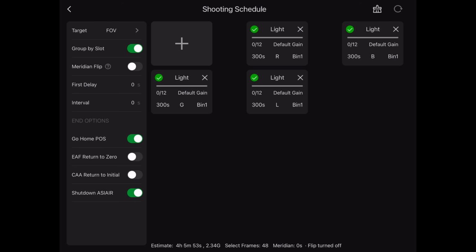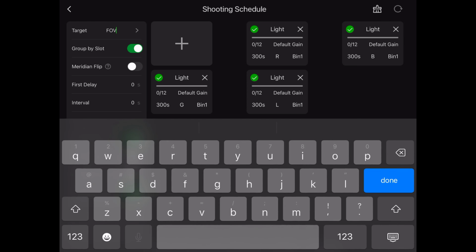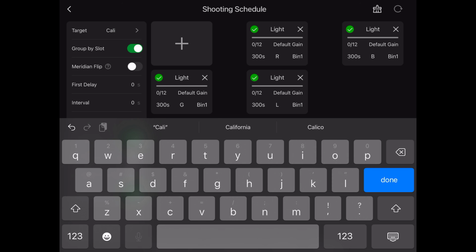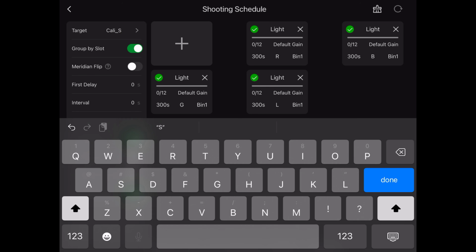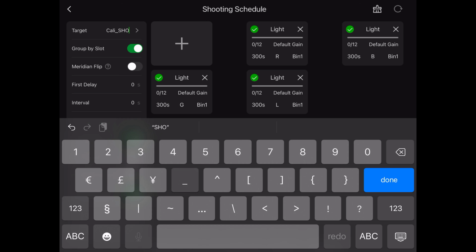The way I like to do things is put the name of the target, the filters that I'm using, and then the night. For example, California SHO1. I might abbreviate that to Cali, but still the same idea. Now I know at a glance that I was photographing the California nebula. I was going for the SHO or Hubble color palette, and this was taken on night 1.